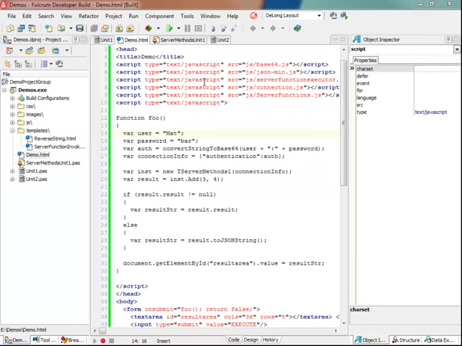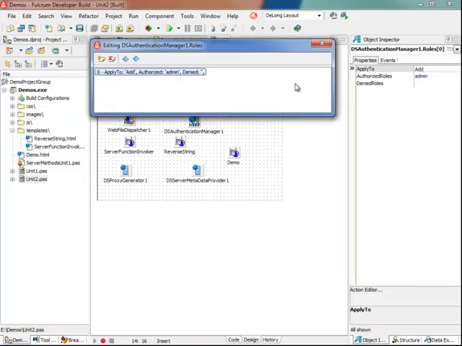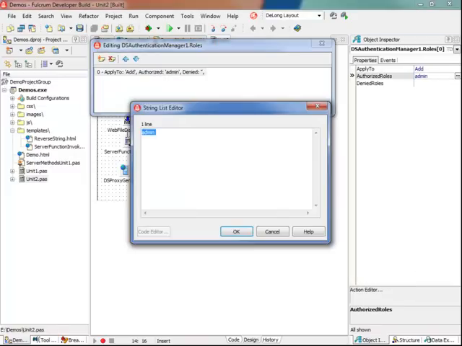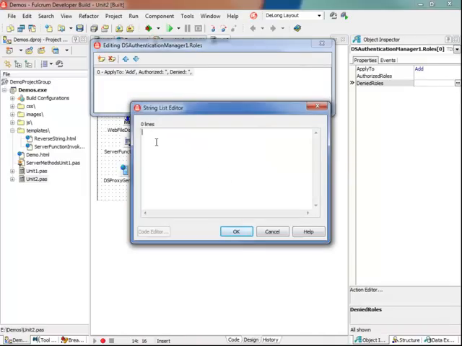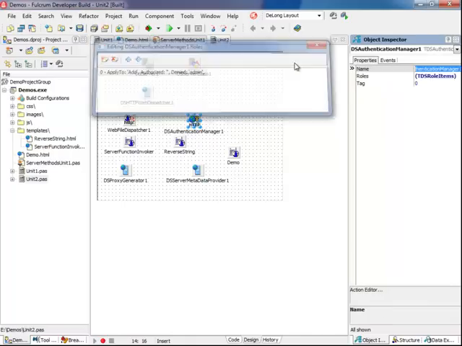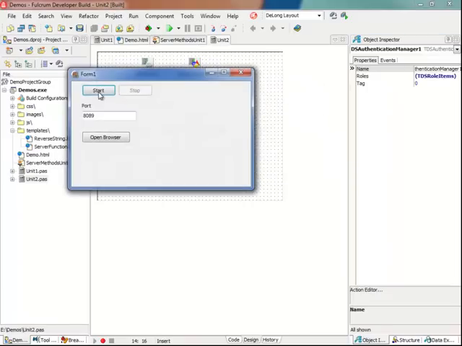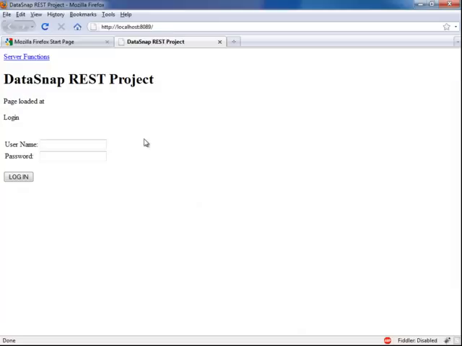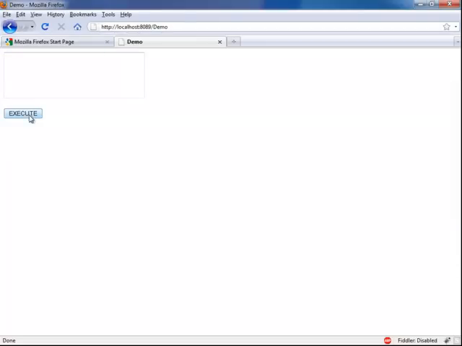You can also go back here, click on the Authentication Manager, go back to the roles. And if you want to, you can change this so you don't want admin to be able to execute this. Now, run it again. And when I click the button this time, I'm going to be logged in as an admin user. And now it's saying Matt is not authorized.